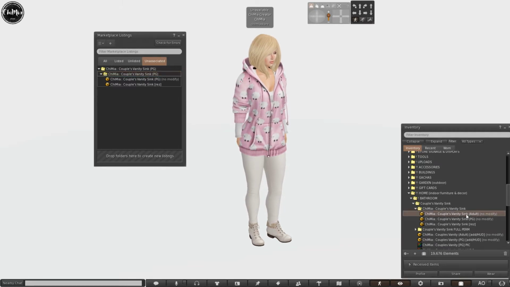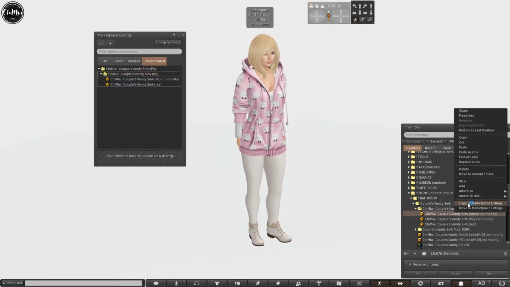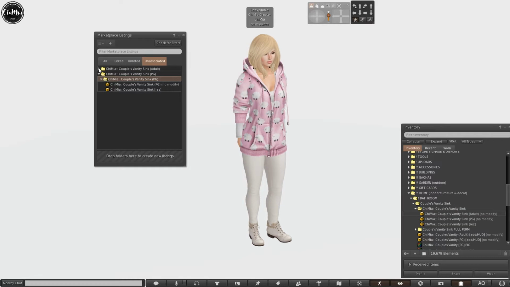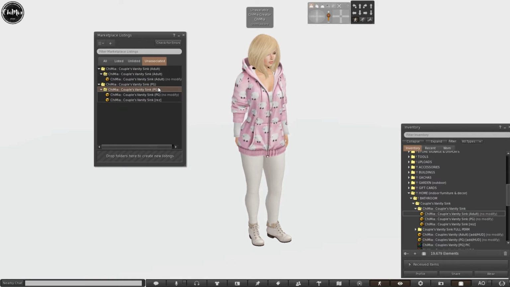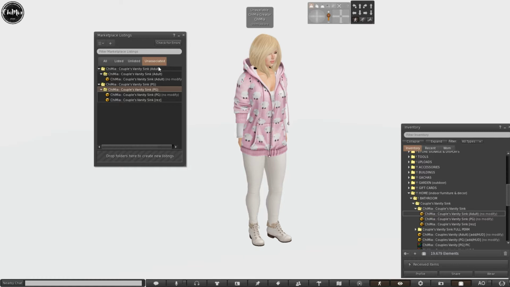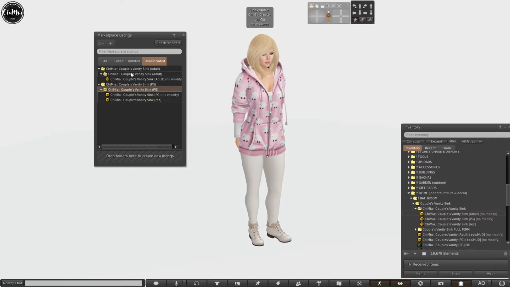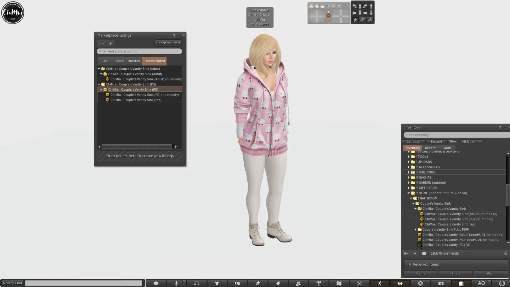I also have an adult version, so once again, copy to marketplace listings. And there's the adult version right there. PG, adult, I named it easy. I want the folders to be called the same thing.